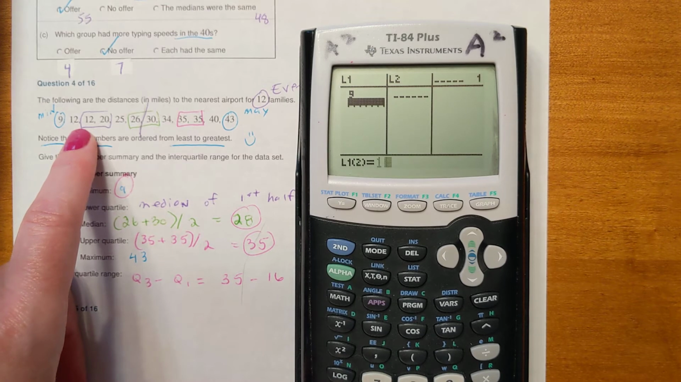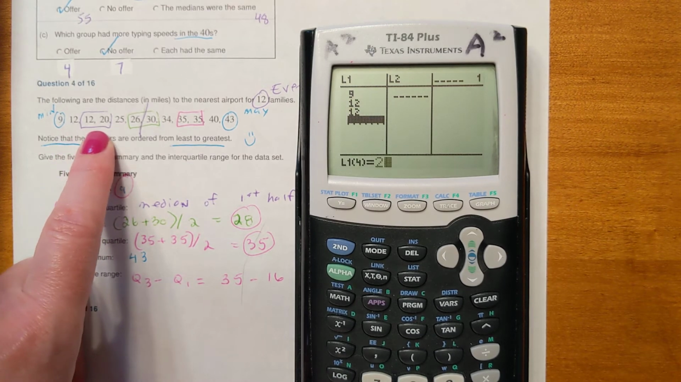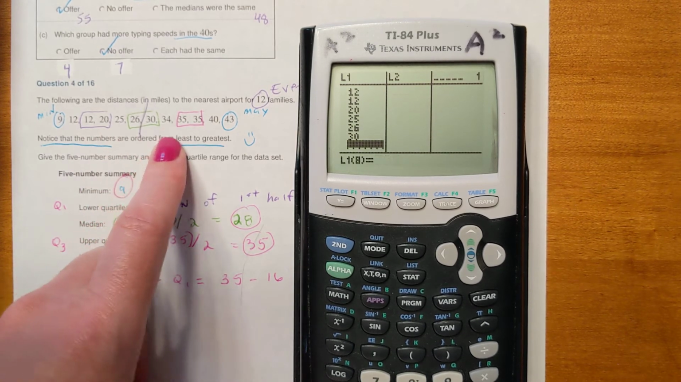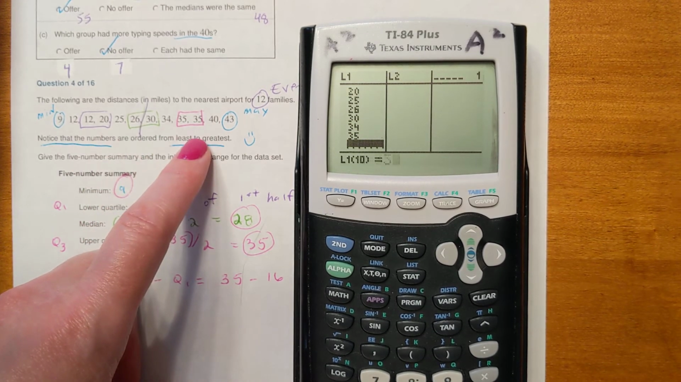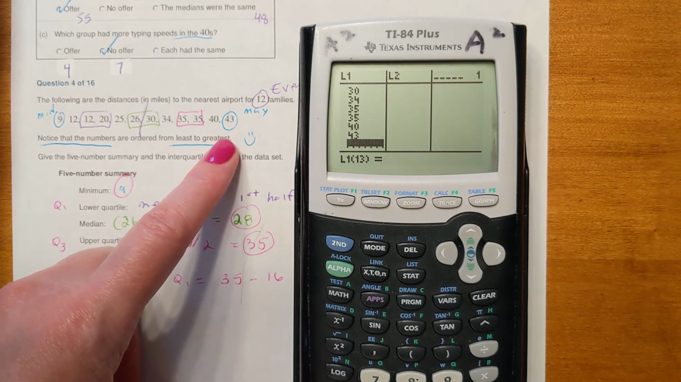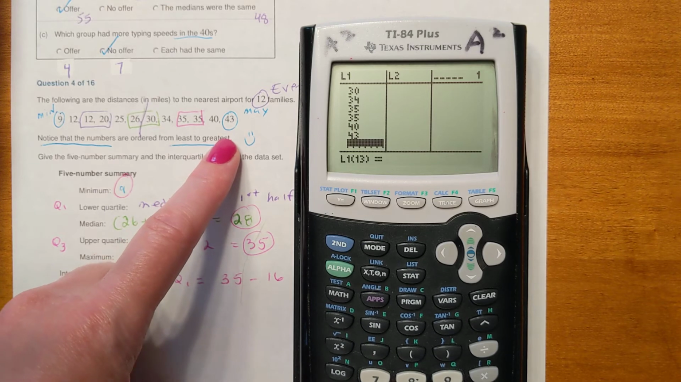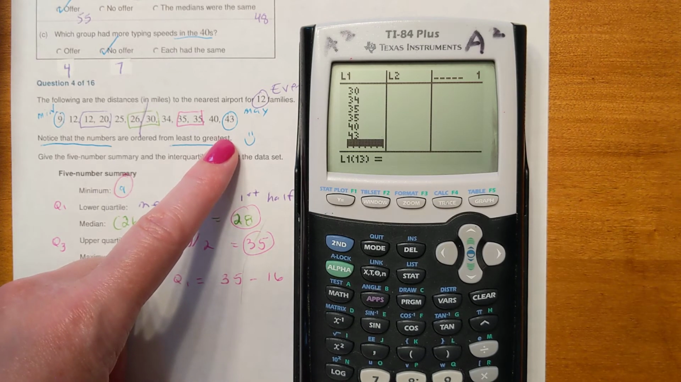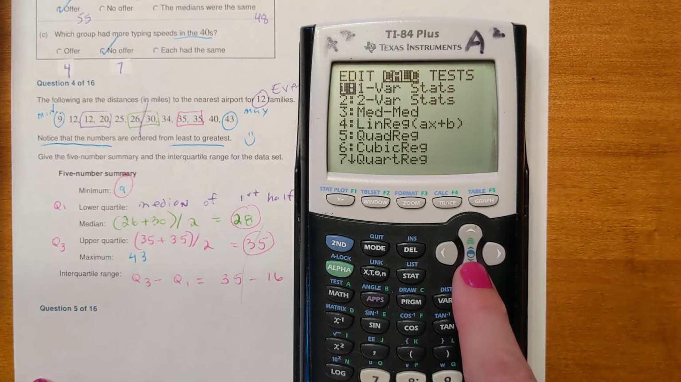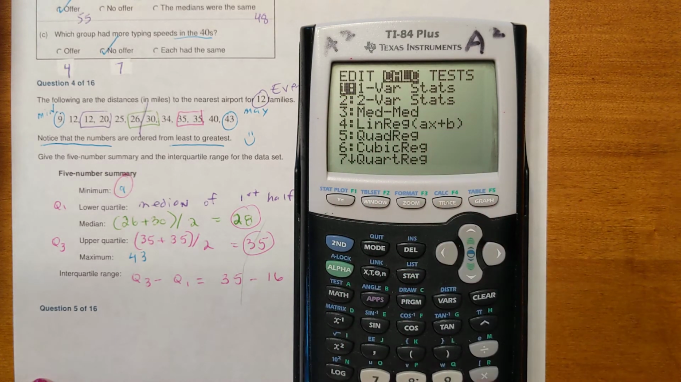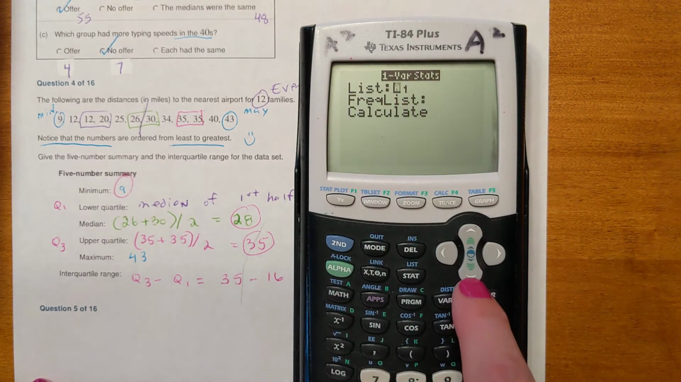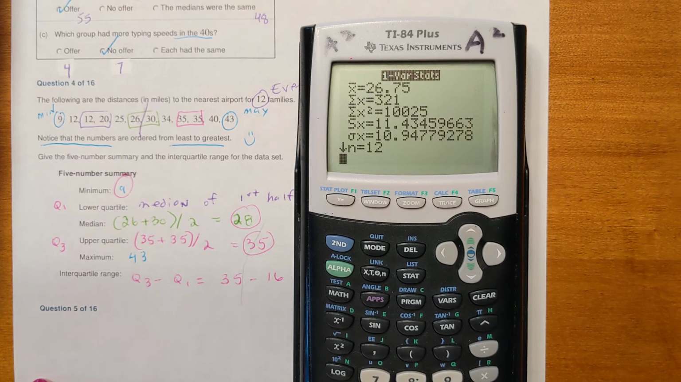9, 12, 12, 20, 25, 26, 30, 34, 35, 35, 40, 43. And it's a good idea to take your time and look at it, make sure the numbers were entered correctly. Hopefully I just did. So we'll see. So we go back and hit stat, calculate. 1 variable stats is the first choice, enter. And this needs to say list 1 on it. And then you go down, click enter on calculate.